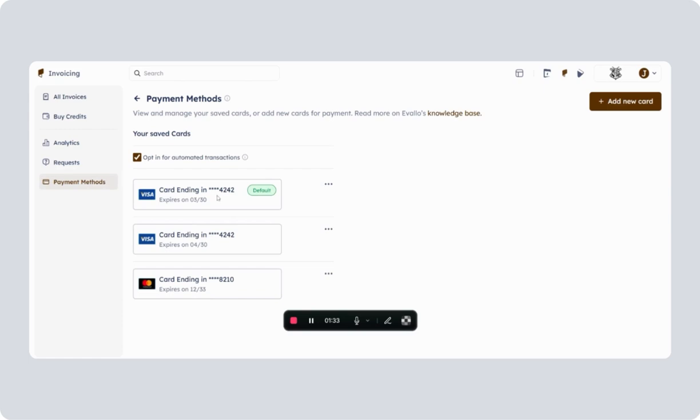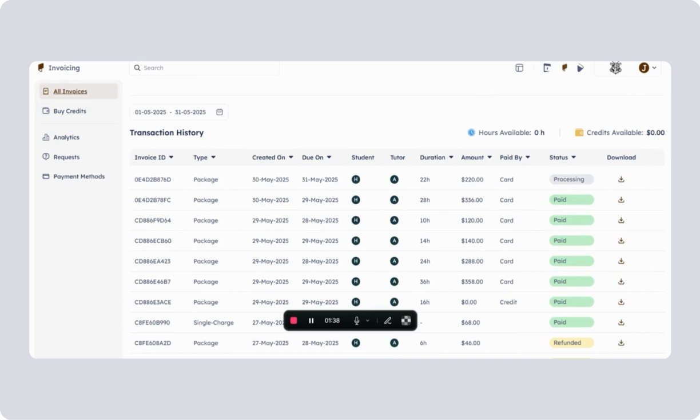In case the parent has any credit balance, you can see in the all invoices that this parent currently doesn't have any credit balance. In case they had any credit balance, the invoice would partly be paid via credit, and the remaining balance would be paid by the card.